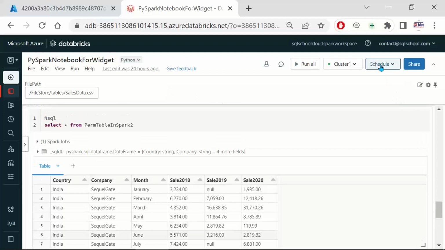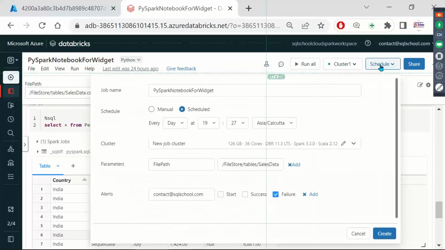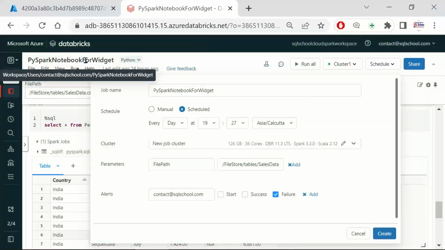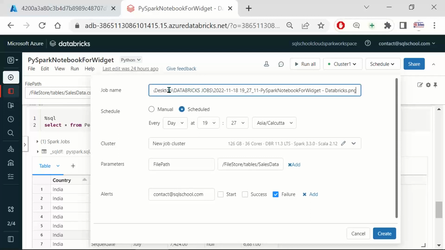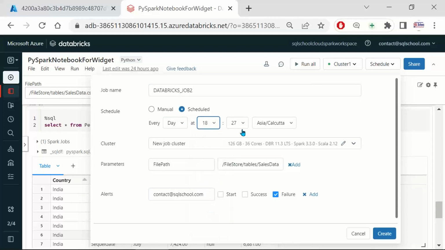Click on schedule. Just click on schedule directly from the notebook. For any notebook, with parameters or without parameters, we can define a schedule. Click on schedule. It's a simple way. Job name, I'll call it Databricks job 2. Schedule every day at, for example, 6 p.m.